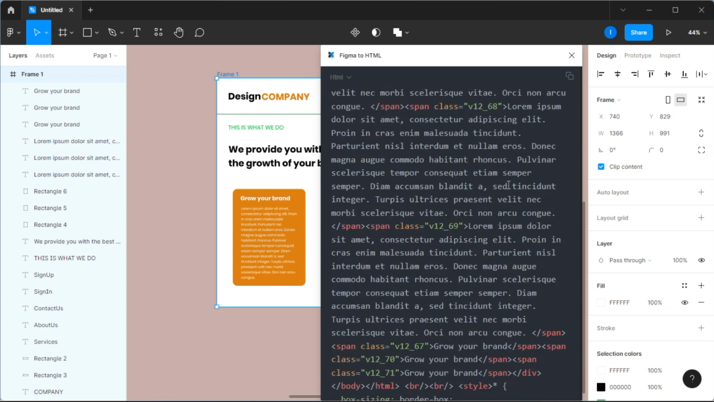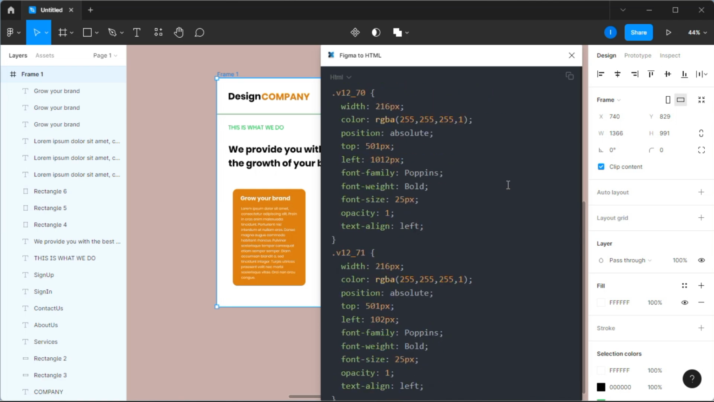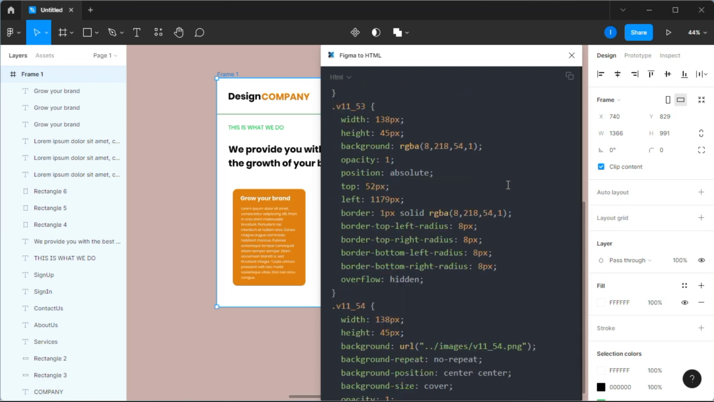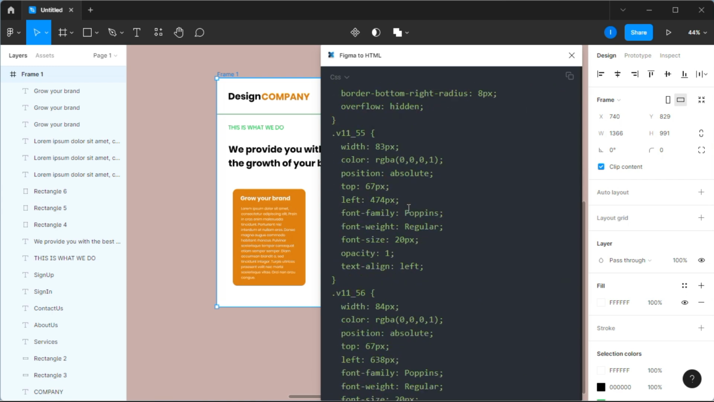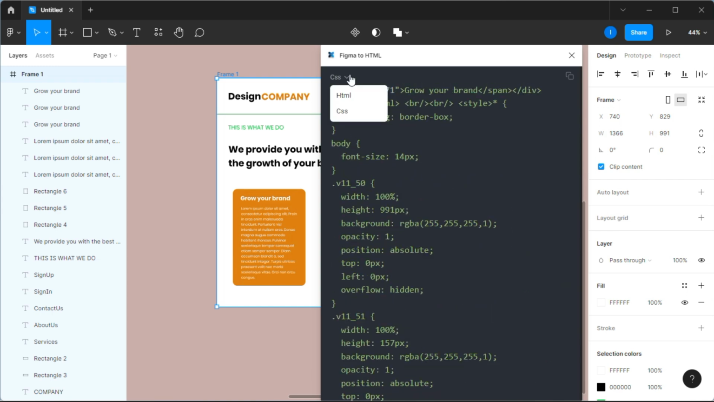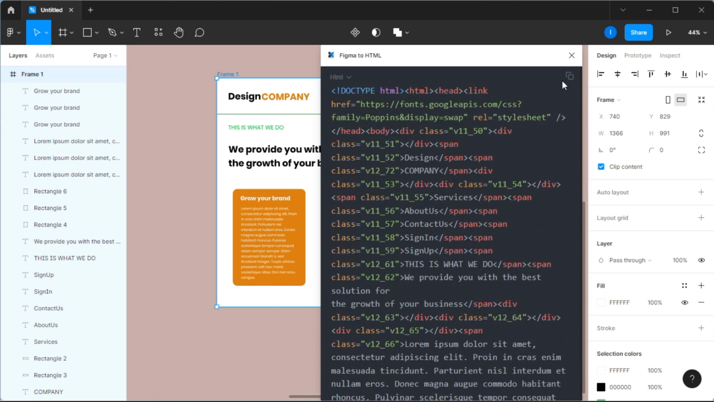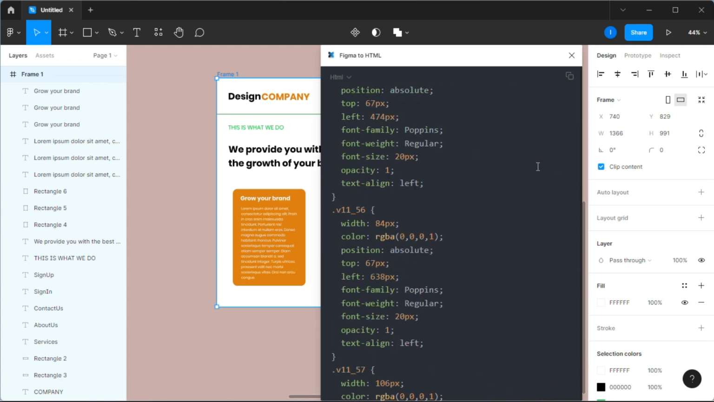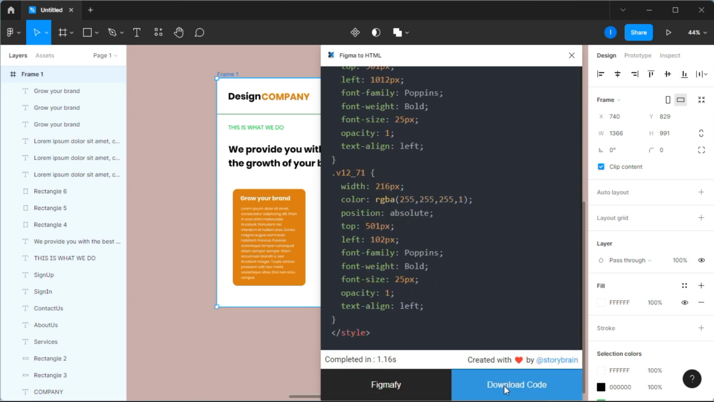Alright, so it has loaded. As you can see, it has already converted our Figma project into code. This is HTML code, and if you go to the very top, you'll realize that you can choose to view the CSS code. So there is the CSS section right there, and then there is the HTML. You can choose to copy all this code, paste it into a notepad and save it as HTML, and it will also work. But the easy way I like doing it is to scroll to the bottom and then click download code.